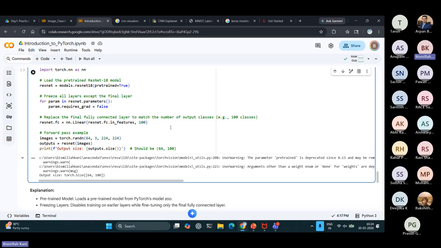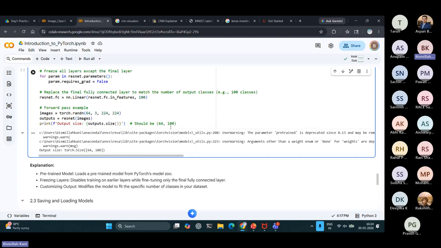But let's assume that this is correct. And now instead of 1,000, the final layer will be 100. Now with this, I can go and start a training, and only the final layer will get updated. Remaining all things will stay the same.